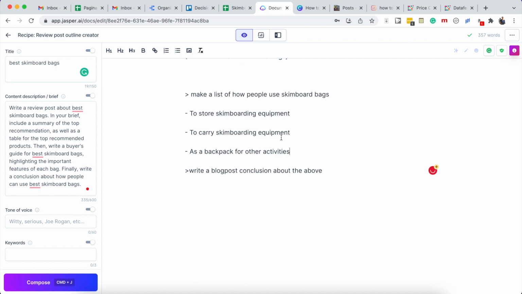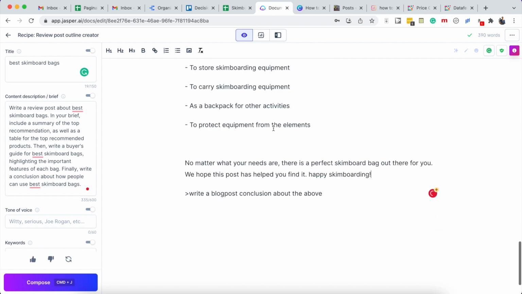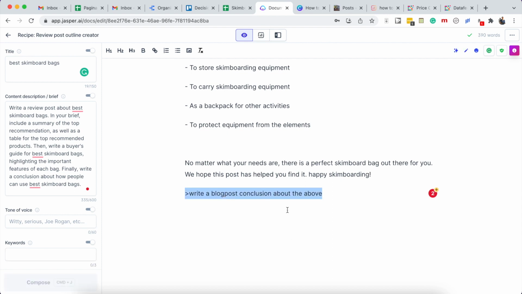So it has a few ideas. You can hit compose and see if that has a few other ideas. So it has a few things that you can write about. And after you've written all of the content, you can use this last one to write a blog post conclusion about the above. So this will have Jasper use all of the text that you already have in there to create a final conclusion. It sometimes has some pretty good angles, or you can always write your own if it doesn't come up with something good.